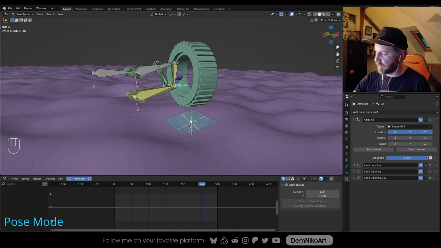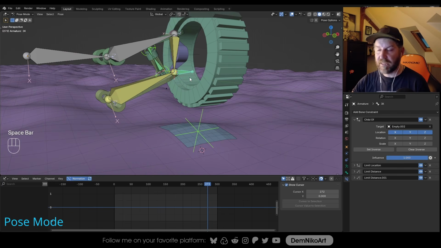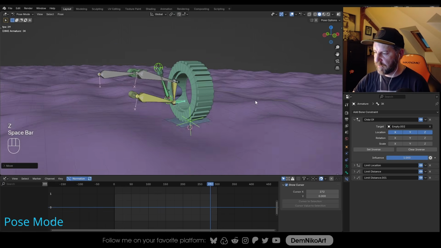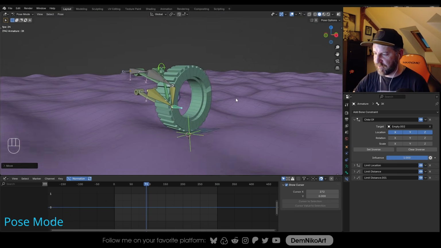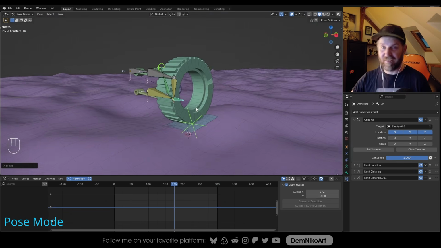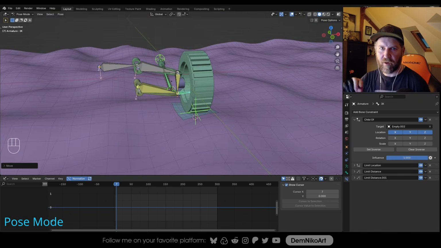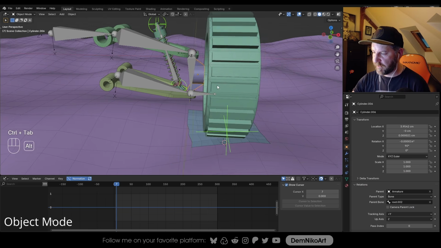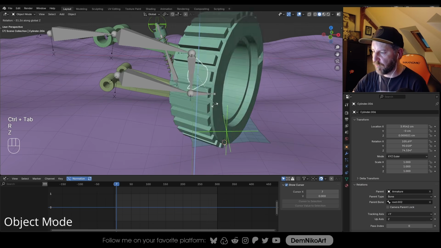And the great thing is with the child of constraint that we can manually just change the height of the tire and put it on the ground. Now you can see it's following the ground perfectly, and that's basically it. So there are a few more small optimizations that we can do. For example, we can move this part here around so that it moves left and right with the tire.